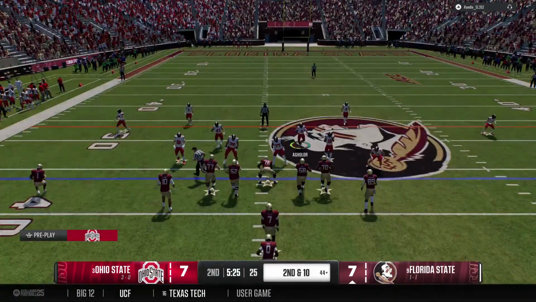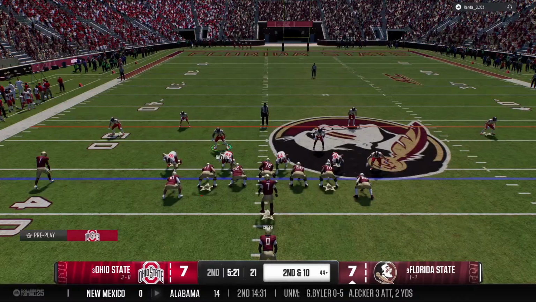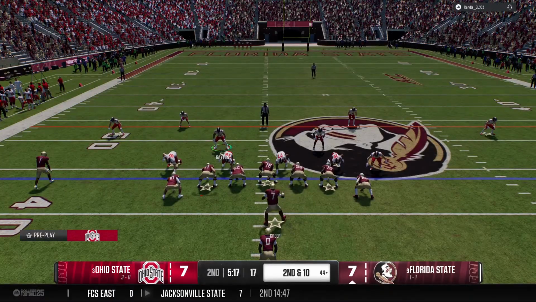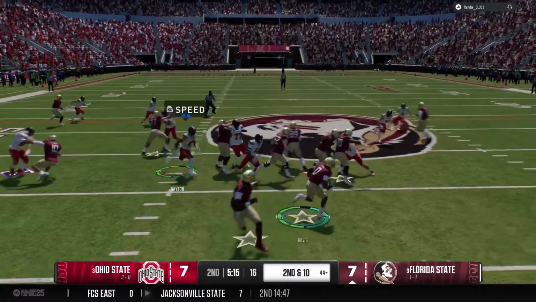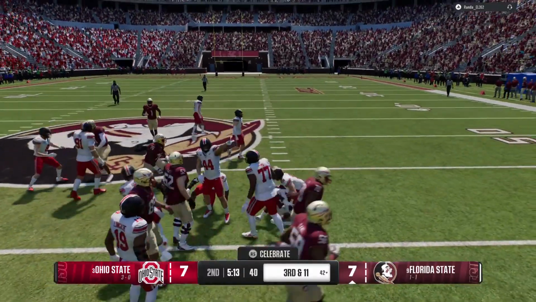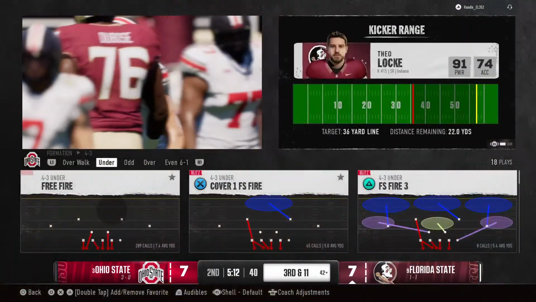Here's the second down play. Receivers now getting some new assignments before the snap. And the single back takes the handoff. Tackled behind the line. It's a loss of 2.